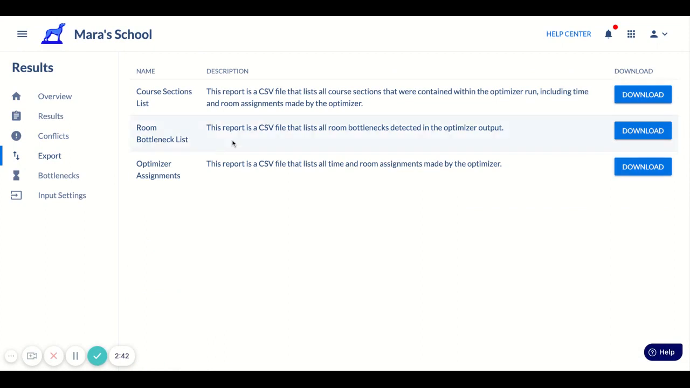Export is a really neat feature because it will enable you to download the course sections list, which is identical to the course sections list CSV report available under the general reporting tab. However, this will pull as if the schedule that has been assigned by the optimizer has actually been merged in the section editor. So it essentially is asking, if you were to merge this run, what would the schedule look like? So it applies the view of all of the different sections that are in the system, and you're able to see the results of the optimizer run as well.